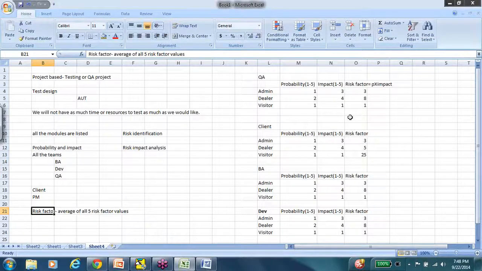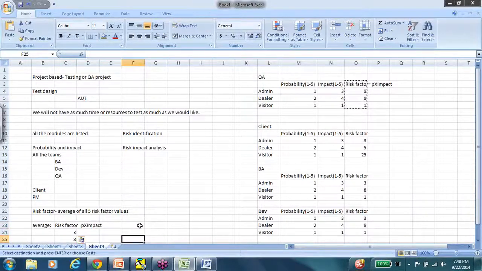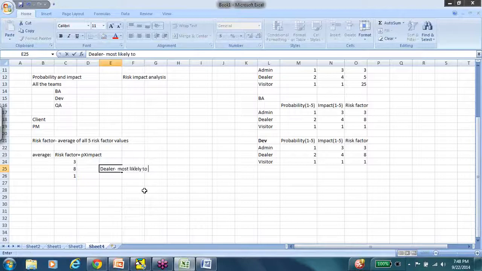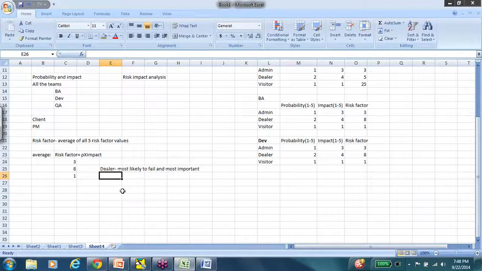The average of all the risk factor numbers is taken. So let's say this is the average. Average is nothing but adding all of them and dividing by 5. So if these are the final risk factor values that you are looking at, then now I know that dealer is the module that is most likely to fail and most important, followed by admin and followed by visitor. So this ends the risk impact analysis. Next comes the risk mitigation.